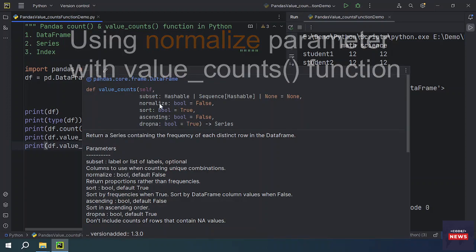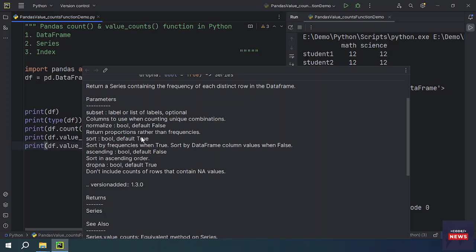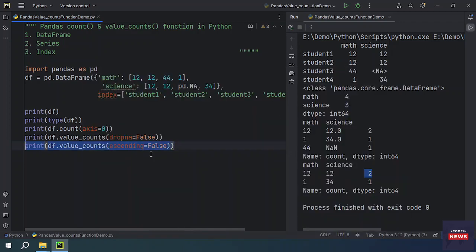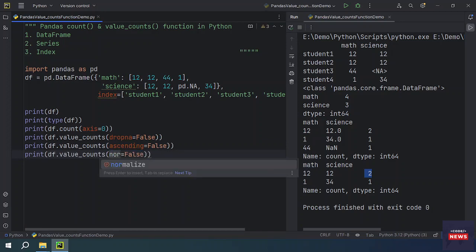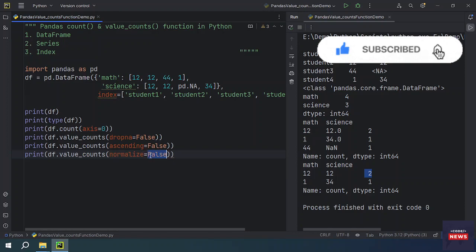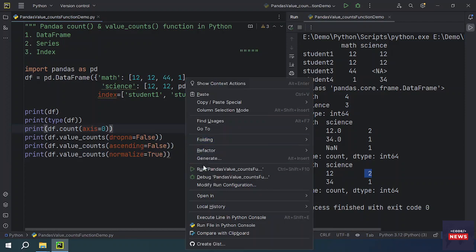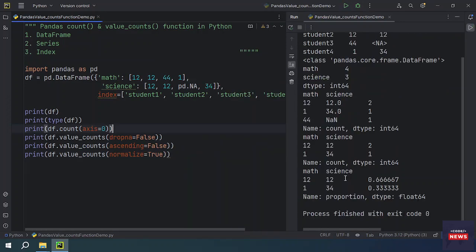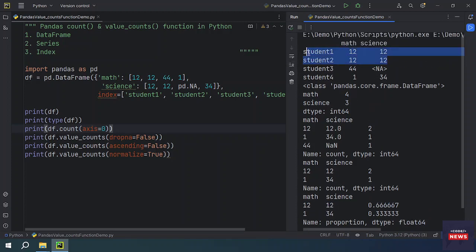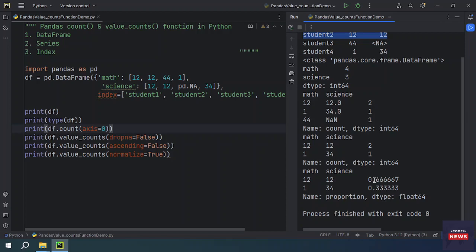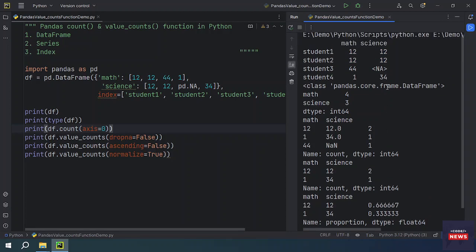If you see normalize, it means return proportion rather than a frequency, right? If you copy and paste, normalize equals true, which means instead of getting the count value, you will get a proportion of each unique row. In the program, you will see the proportion of this row is 0.33 and 0.66, which means this 12 and 12 is twice, okay? That's why its proportion is 0.66. 0.33 means it is only once.